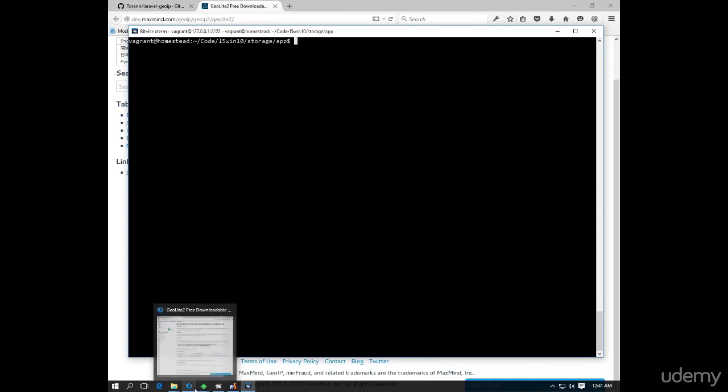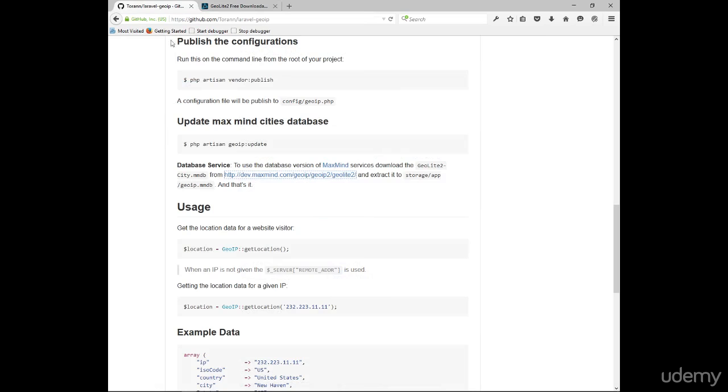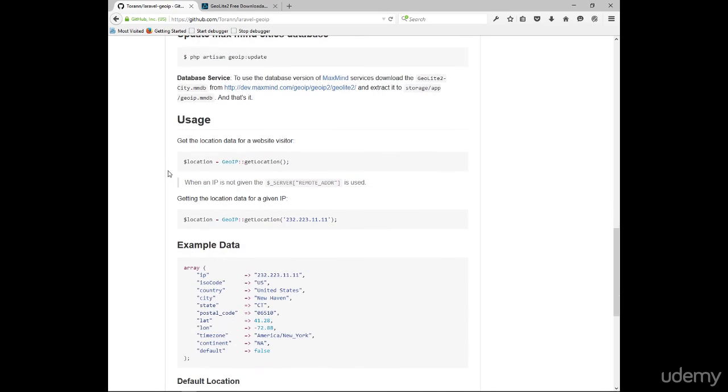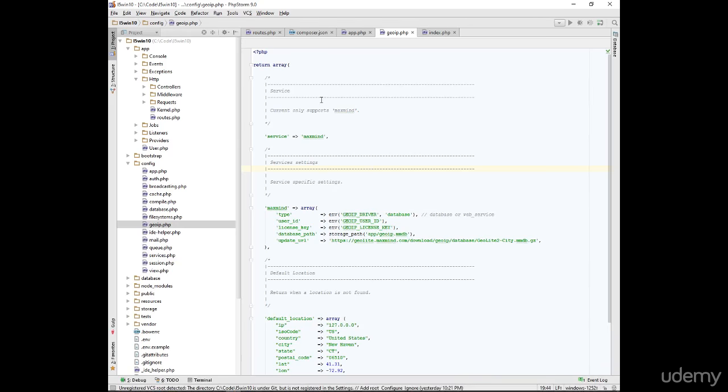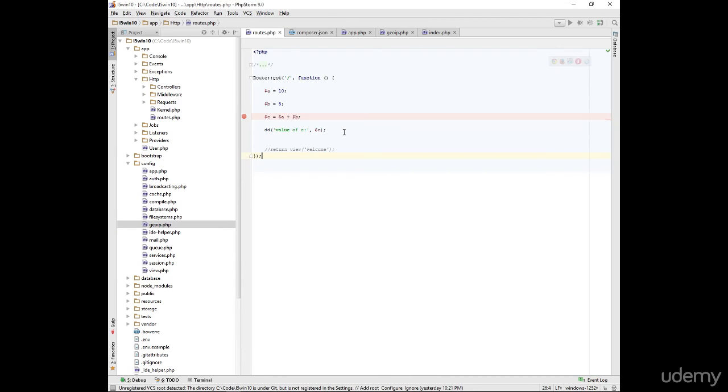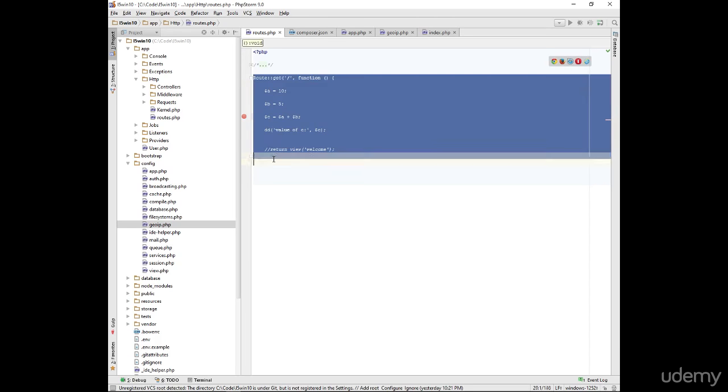Now it says, once we've done that, it's as simple as doing that, right? Okay, let's do that. Let's grab that. Let's go into the app. Let's go to our routes and let's make a new controller for this. Let's comment that section out.